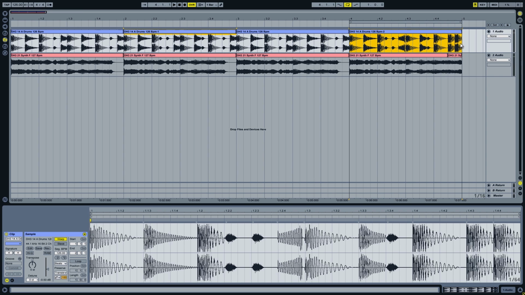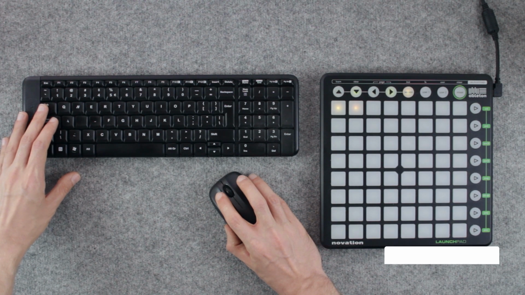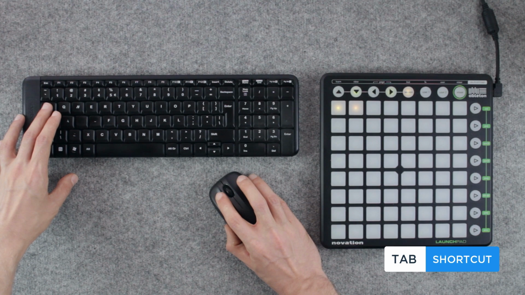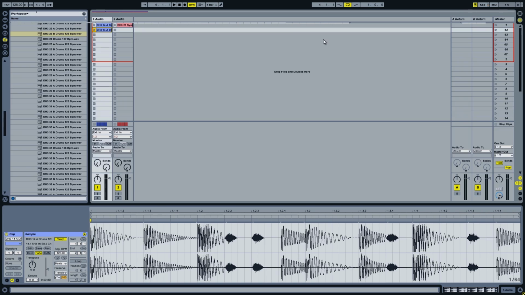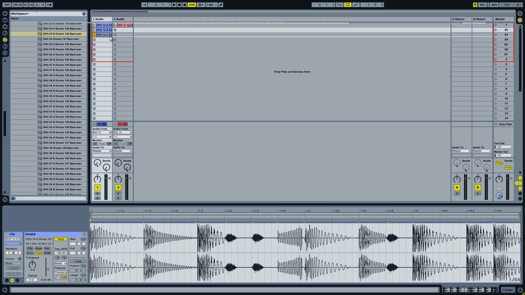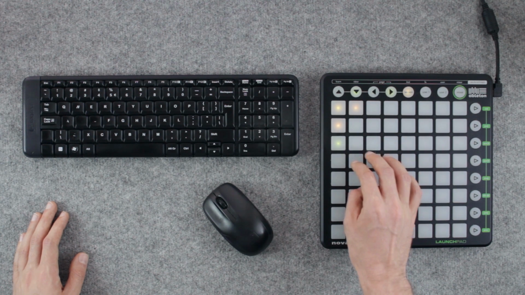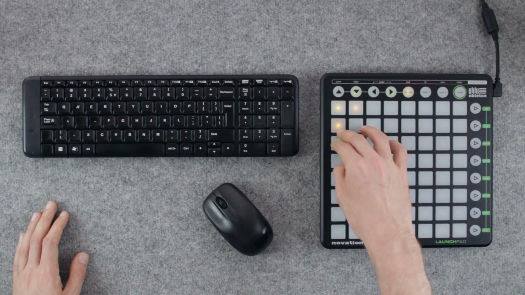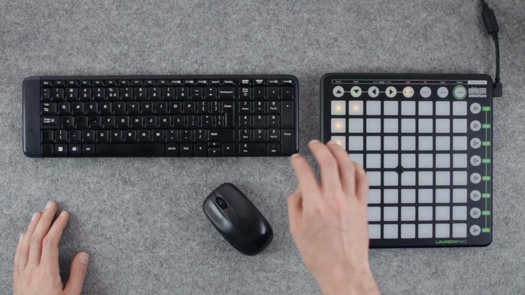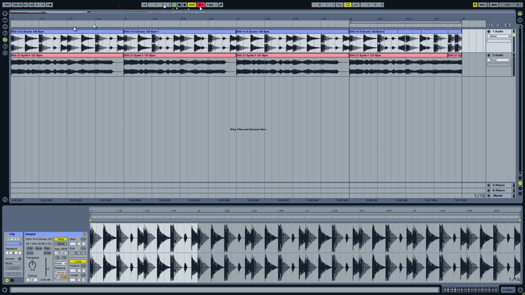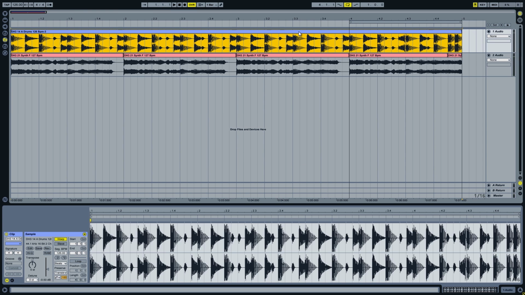You can copy the loops into the session view and launch them as any other clip. To switch between the session and arrangement view, you just simply press the tab button. Now let's copy the second and the last drum bar. You can even consolidate the whole 4-bar sequence into a single loop. It's that easy. Now let's move to another big use case.